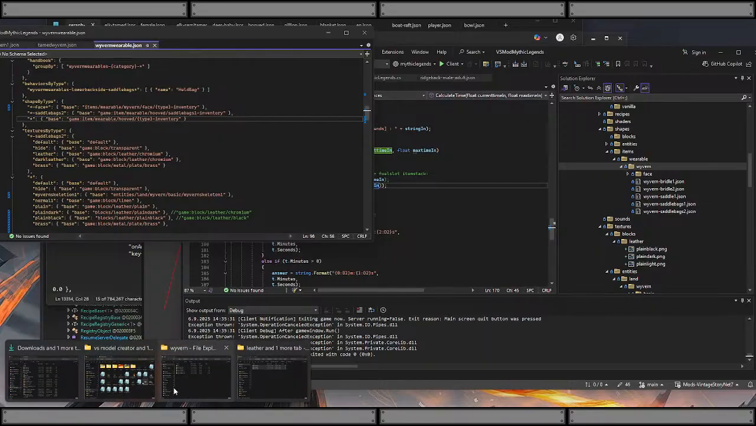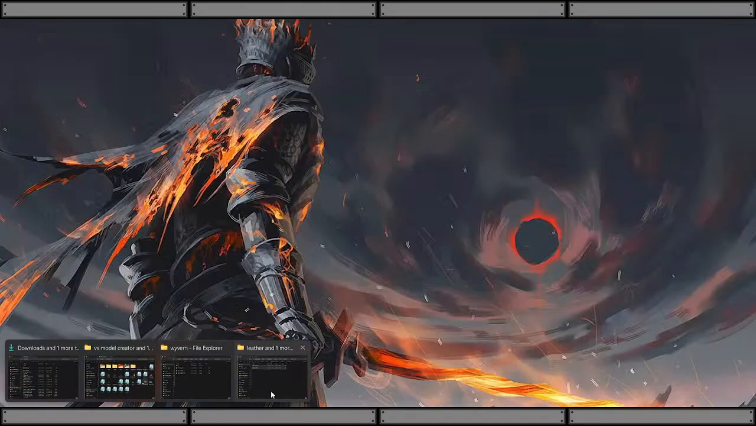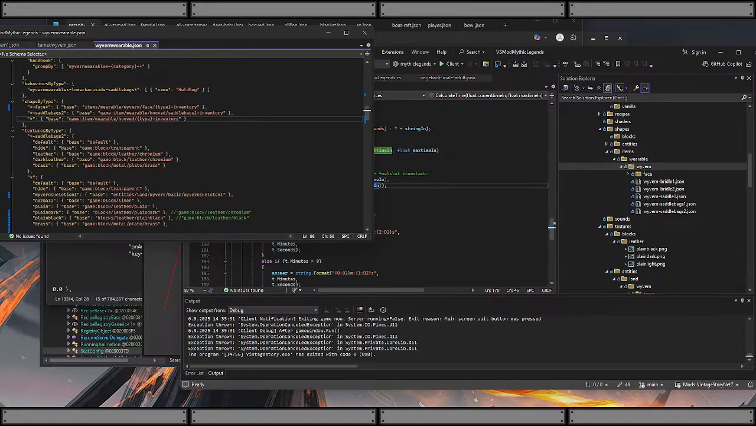Wait, where was I just now? I'm getting confused here. So Vintage Story, assets, survival, shapes. Item.